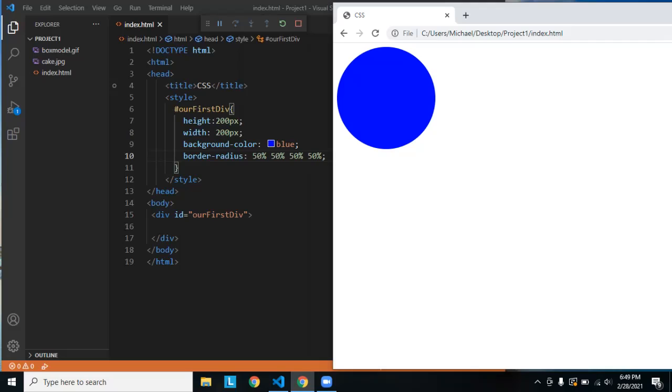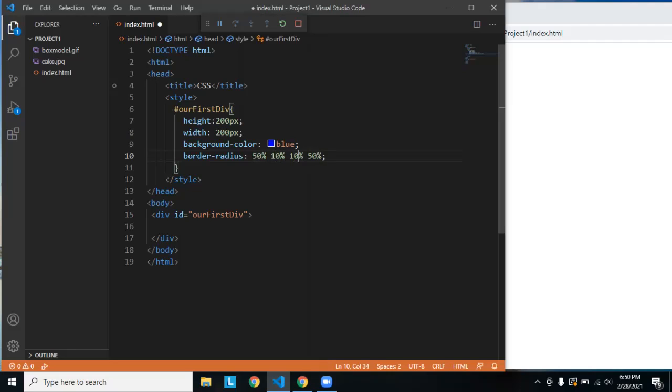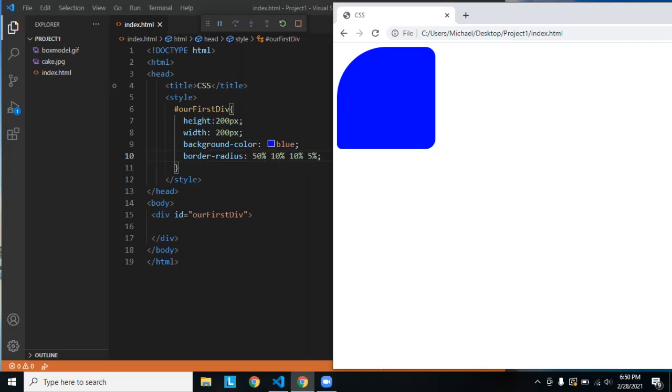To exaggerate this, 10, 10, 5. All right, so see again, we have our 50% border radius over here. We have a 10% border radius here. So again, for the 10% border radius, it finds this length here and this length here. It takes 10% here and 10% here and makes a curve. 10% and 10%, 5% and 5%. Okay, so that's border radius. Not so bad, right?